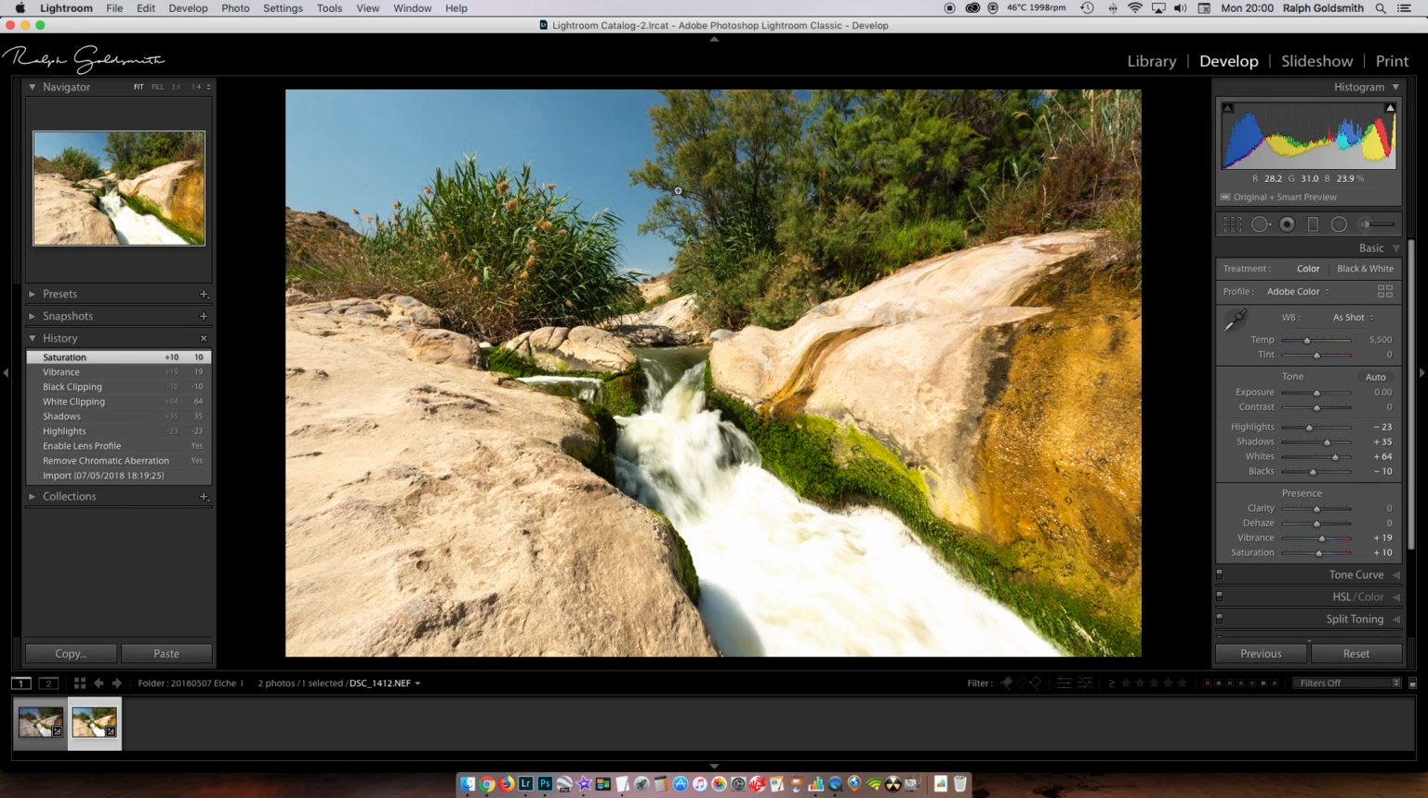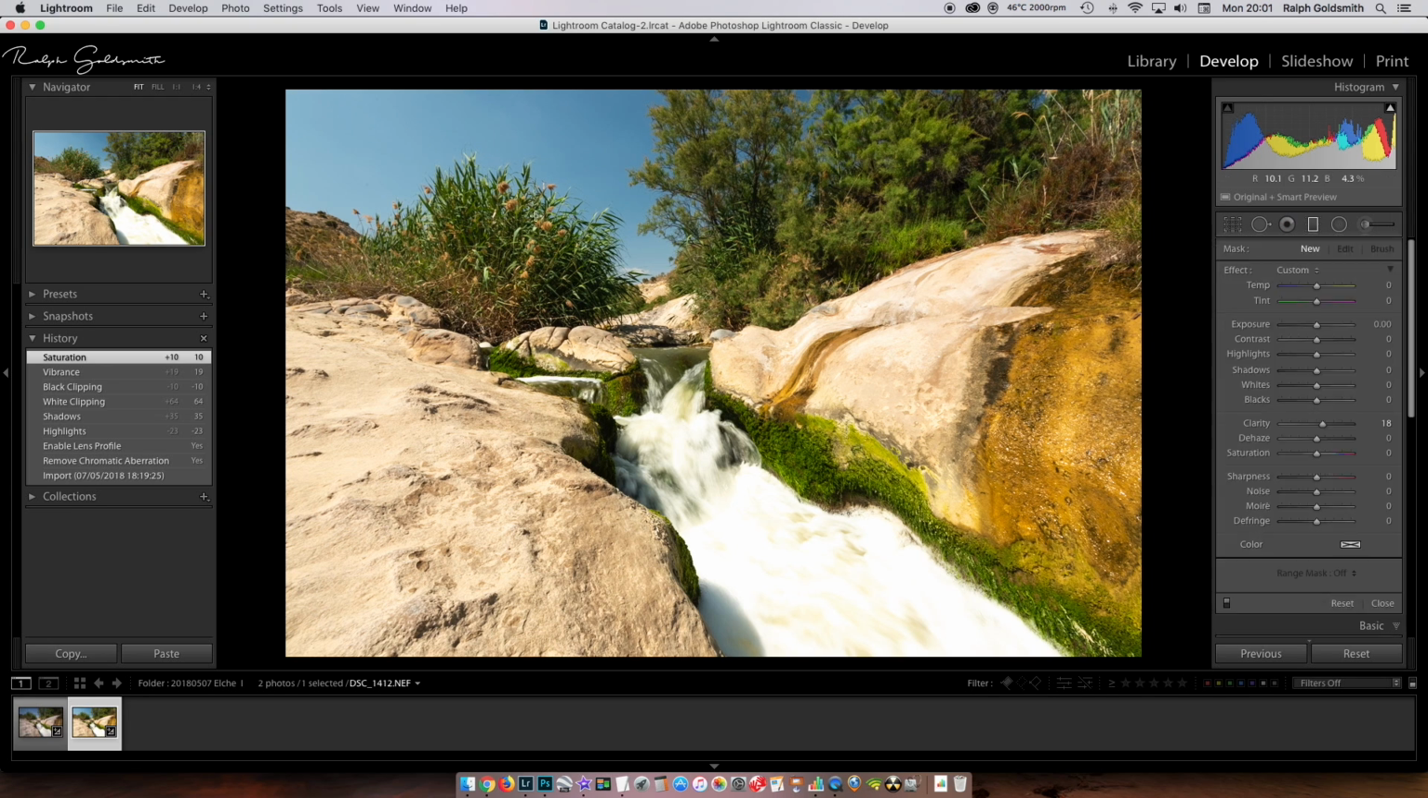All I'm really looking at is what the top part of the image, the green and the sky, looks like. Now the problem with the sky, where the polarizer has had an uneven effect, is that it's a bit brighter this side than it is kind of in the middle. So I'm just going to pop in a graduated filter like that.